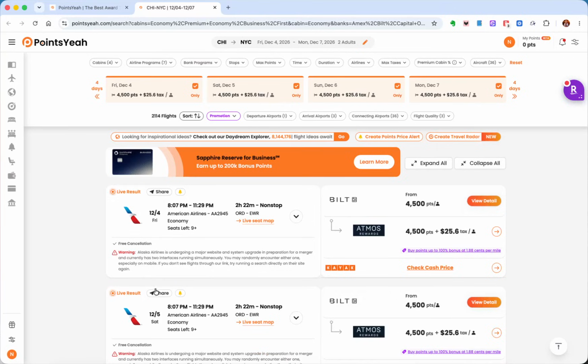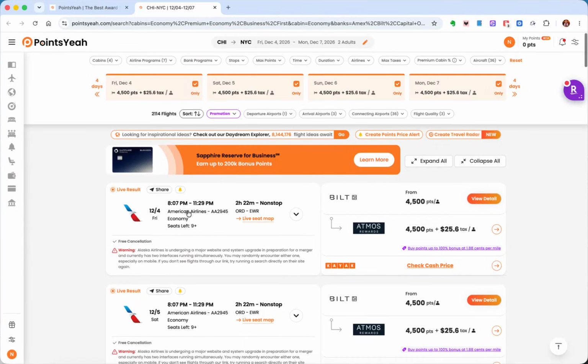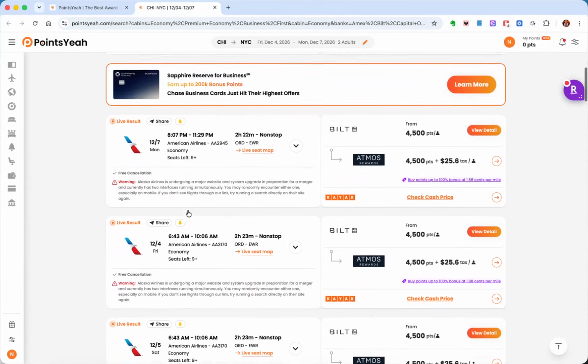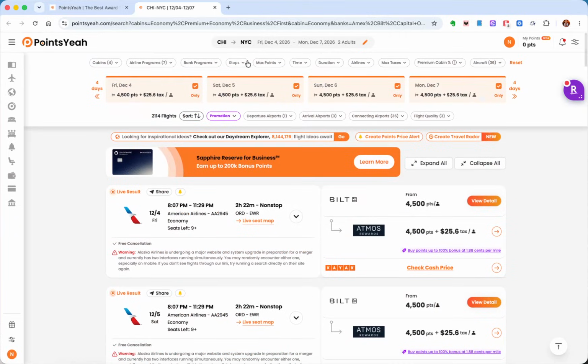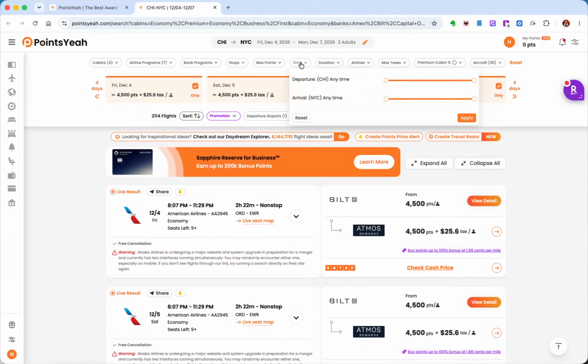I think it defaults to the lowest price one. I'm not really sure, or whatever it thinks is the best one. And so I'm seeing one of my favorite programs, which is Atmos Alaska Airlines points. So 4,500 points plus $25 or less if you have an Alaska card for a nonstop from Chicago to Newark. This is kind of late at night. So we could sort it by a different time period, because here's one in the morning. You can scroll through or you could sort for time this way.